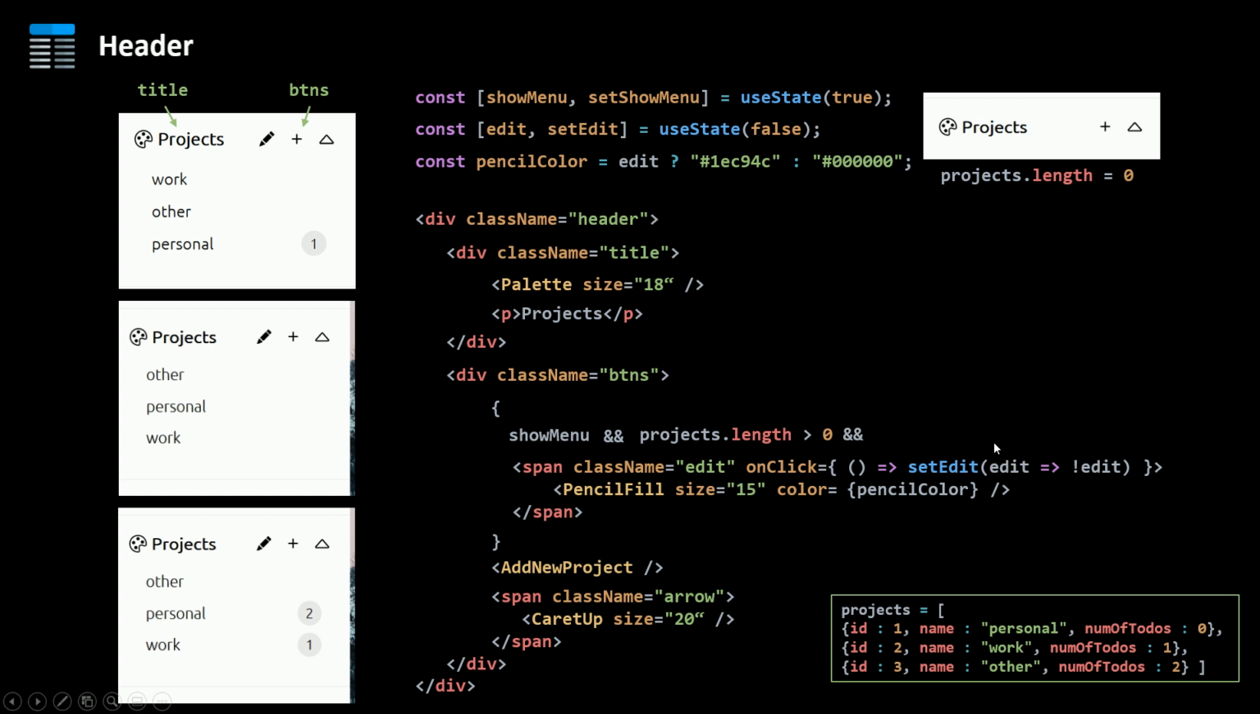So I'm gonna change edit to not edit whenever I click on this. So if it was false, it's gonna be set to true. If it was true, it's gonna be set to false. So that's it for the header.